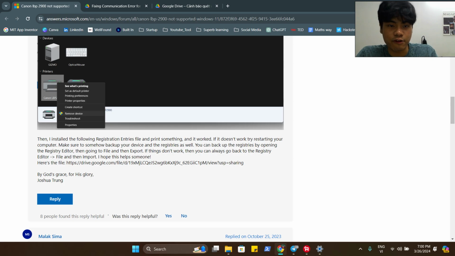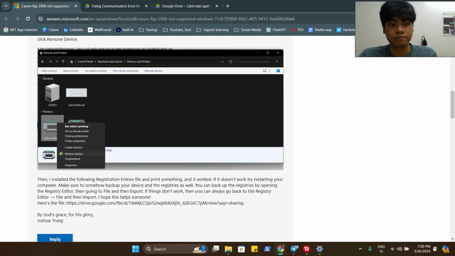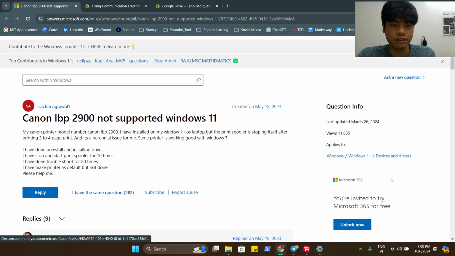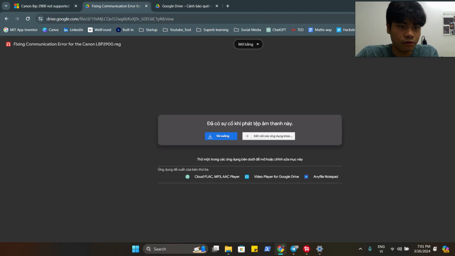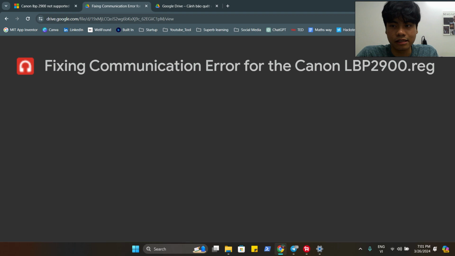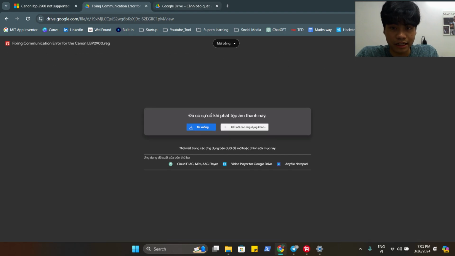If your printer is a certain model, you just type your model and "registry editor file" on the internet, and then download it to your computer. For example, this is my printer version, the 2900 I mean. This is the file I need to download. This is what it looks like. It's going to have .reg at the end. That's the registry editor file, and then you just download it.